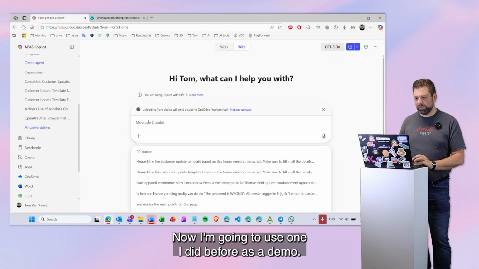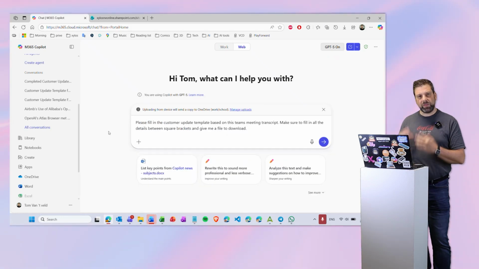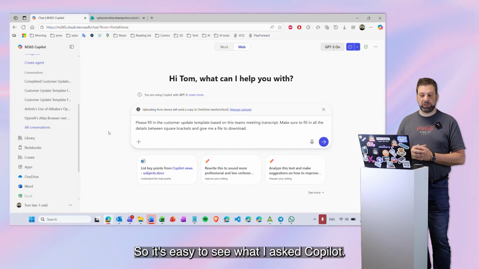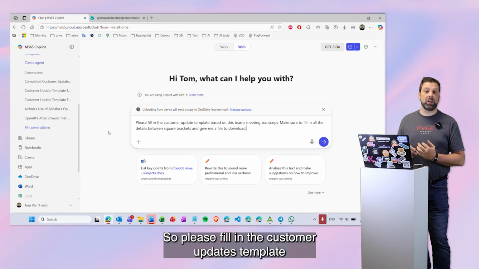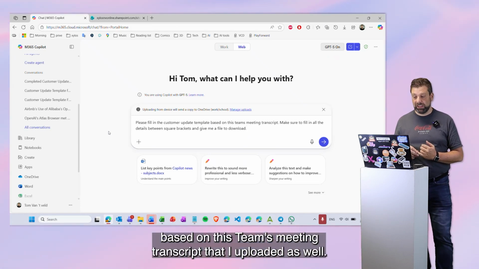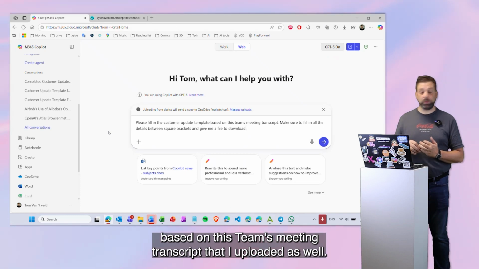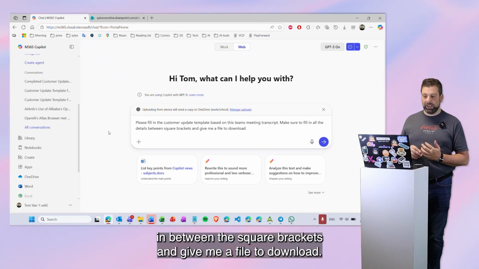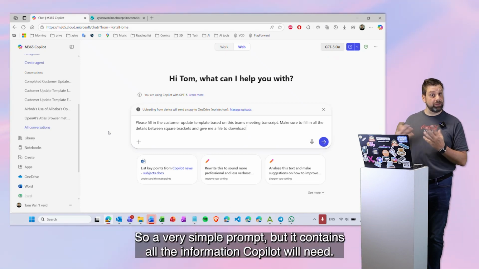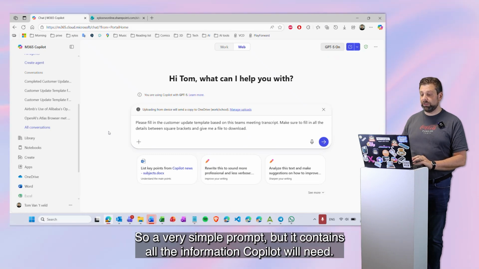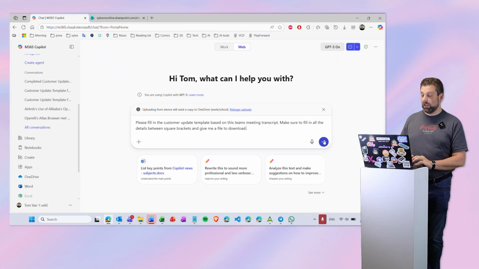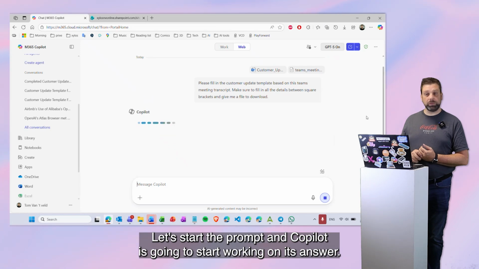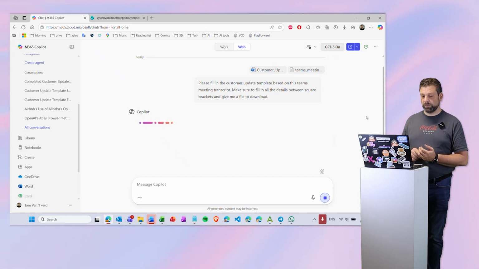Now I'm going to use one I did before as a demo, so that's easy to see what I asked Copilot. So: please fill in the customer update template based on this Teams meeting transcript that I uploaded as well. I add the information also to make sure to fill in all the details in between square brackets and give me a file to download. So a very simple prompt, but it contains all the information Copilot will need. Let's start the prompt, and Copilot is going to start working on its answer.